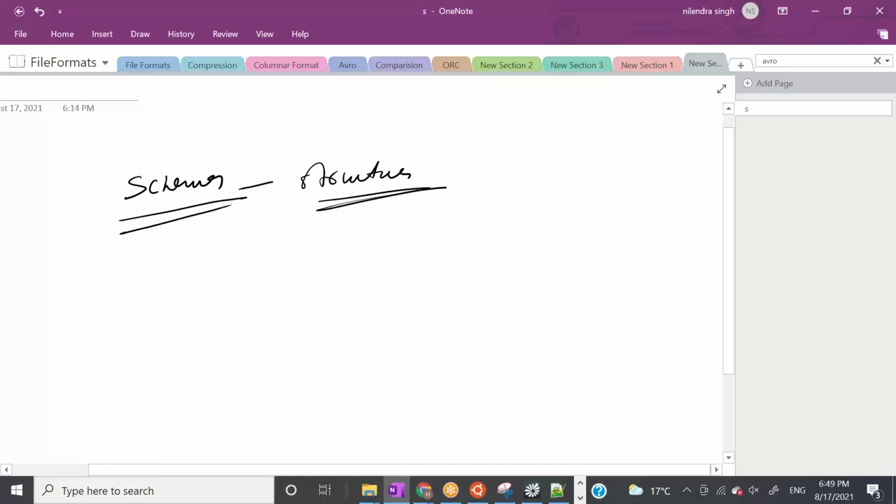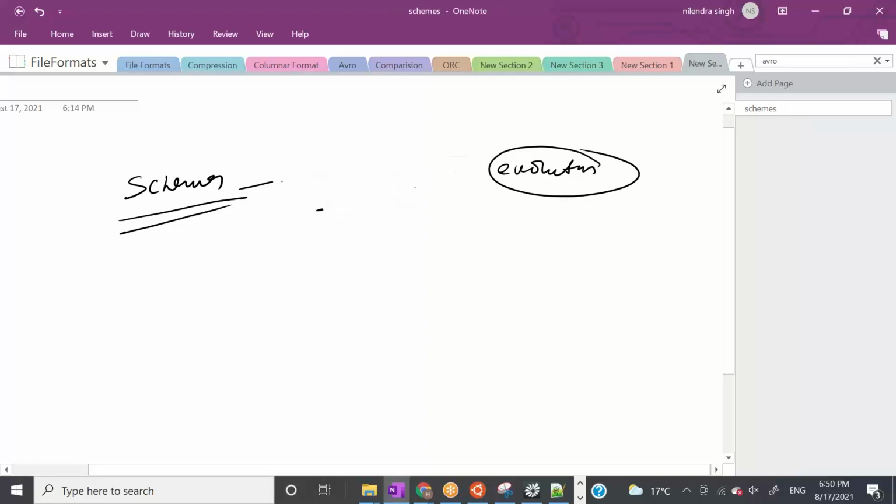How easy or tough it is to change the schema is called schema evolution. Changing means evolution, right? And changing the schema means schema evolution, right?